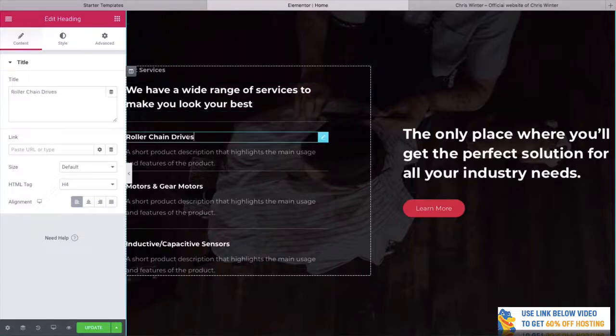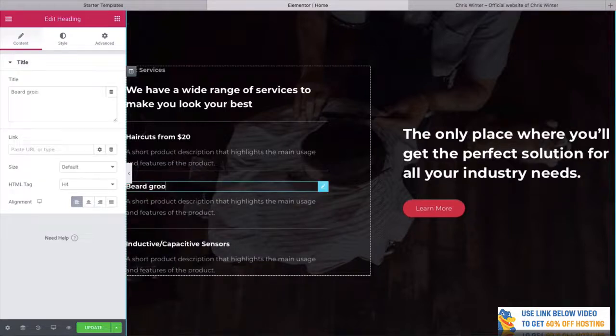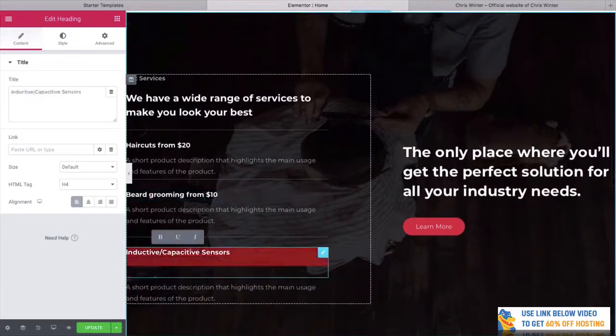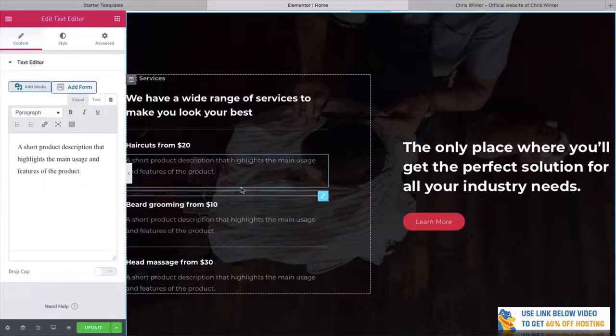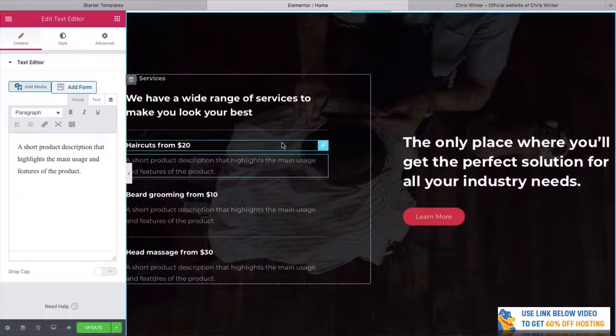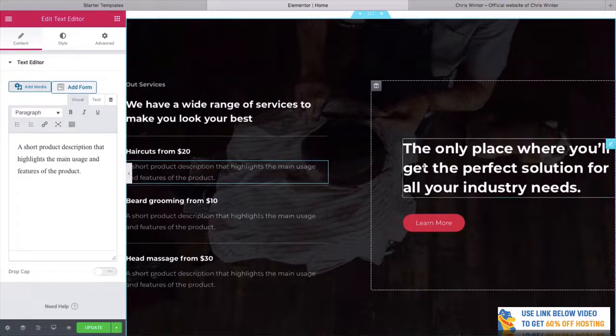And why not include some of the services that we do? So we could say haircuts from $20, beard grooming from $10, and maybe we can also do head massage. That sounds like a nice thing, from $30. And again, you could add a short product description here, so you could talk about the haircuts and things that you offer. But I'm not going to go too much into that because I don't actually have a barber, but I'm going to show you the great ways to do it.